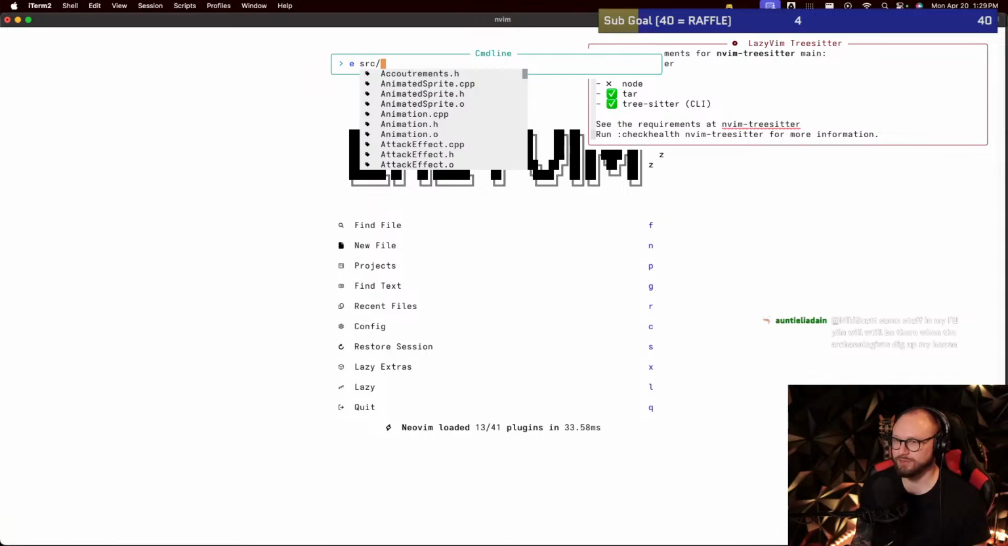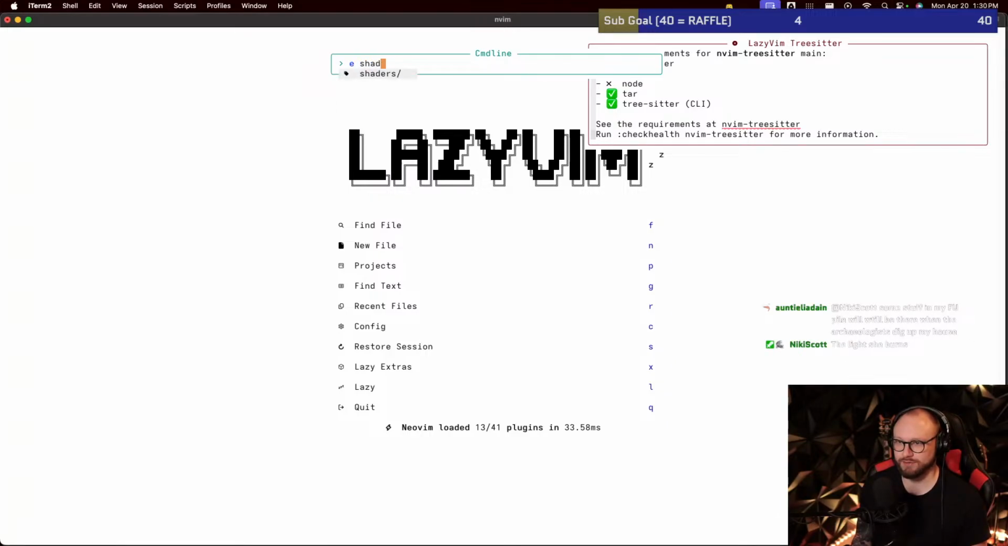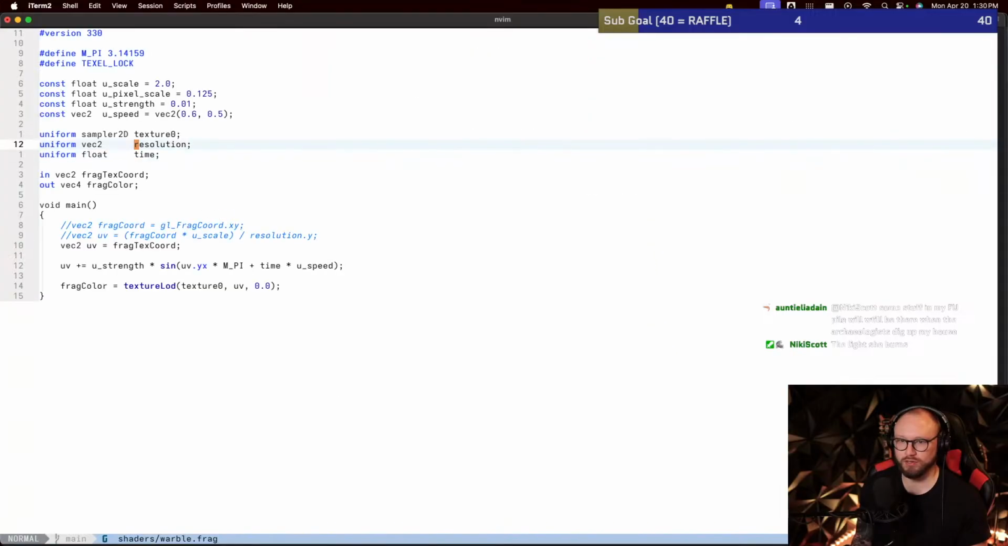Okay, so what am I trying to do? What was I talking about? Oh yeah, the actual effect itself. So let's go to shaders. Warble.